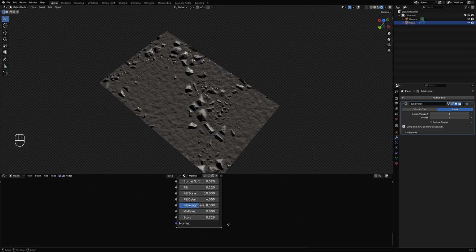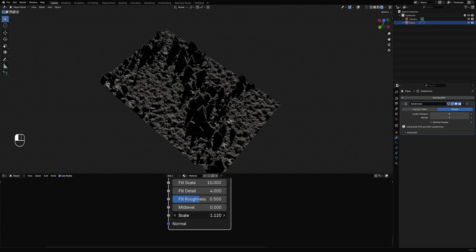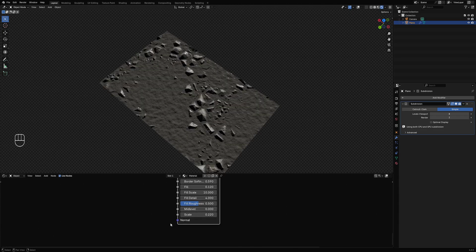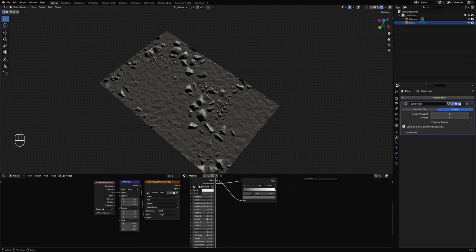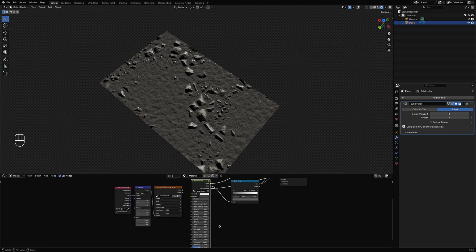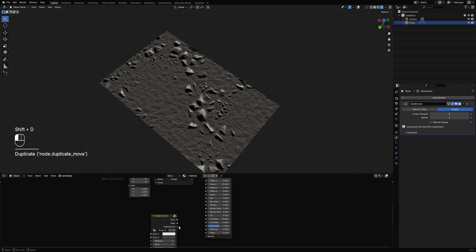Okay, so we have the mid level. This is from the displacement, and then the scale is the strength of the displacement. And the normal is the normal input of the displacement node inside the shader group node, and you can basically layer another displacement effect. So if you have another displacement effect, you can put it here.